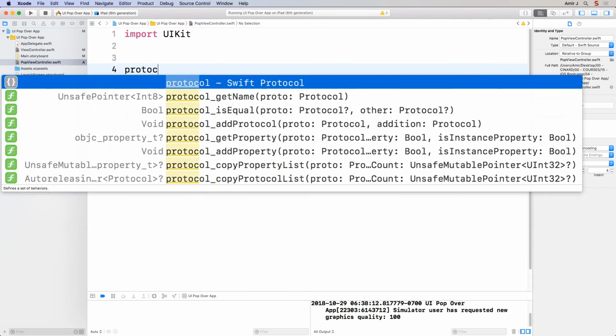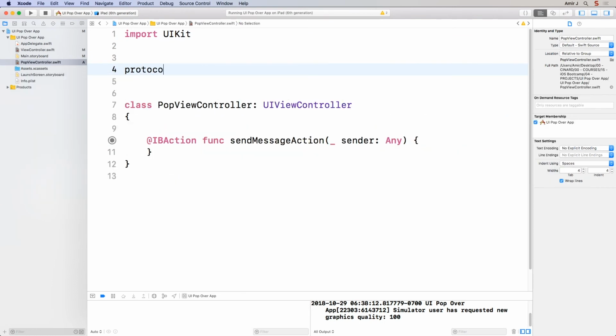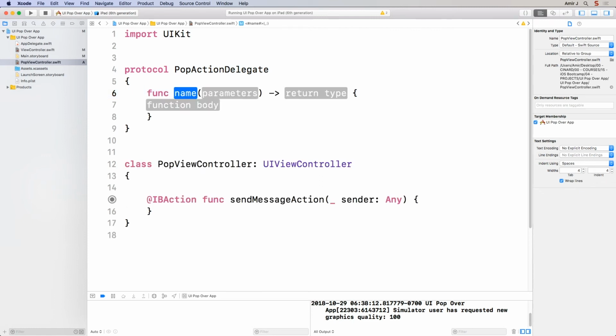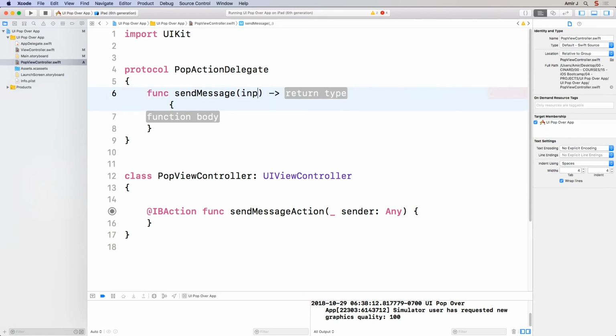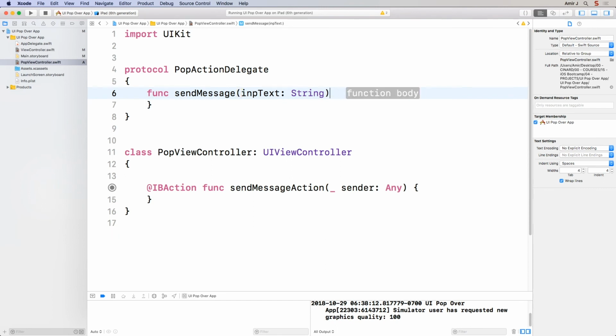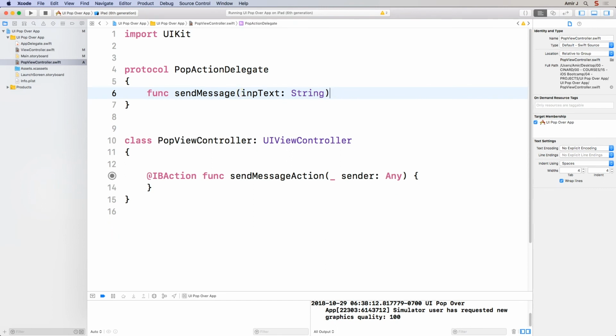Then I'm going to go to the pop view controller, and up in here I actually have a protocol. I usually put this in a separate file, but it doesn't really matter in here. So I'm going to say pop action delegate, and it only has one function that says send message, and the message of it has an input text, which is a string, of course. And since it is in the protocol, we don't need the body of the function.